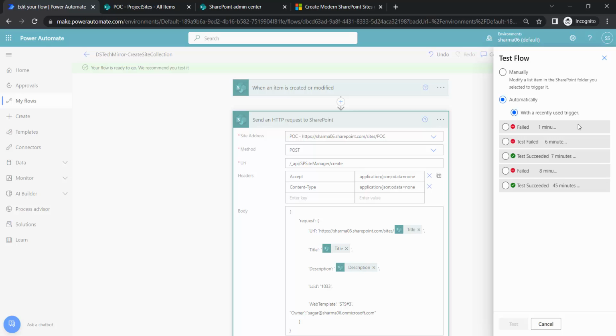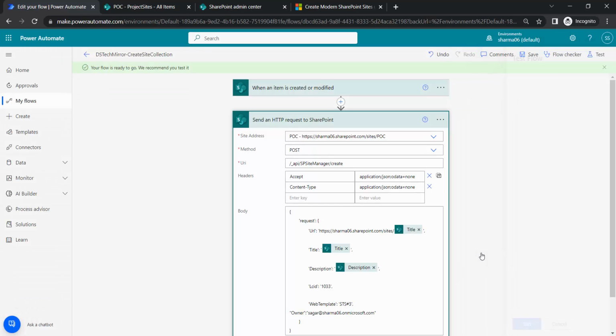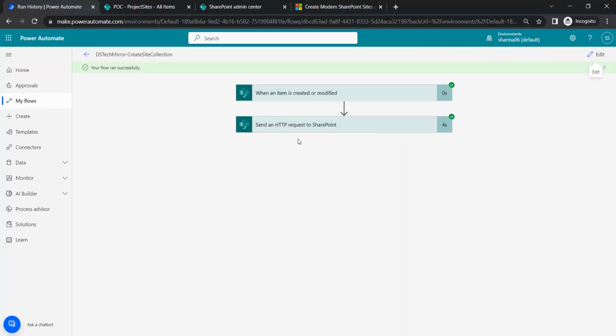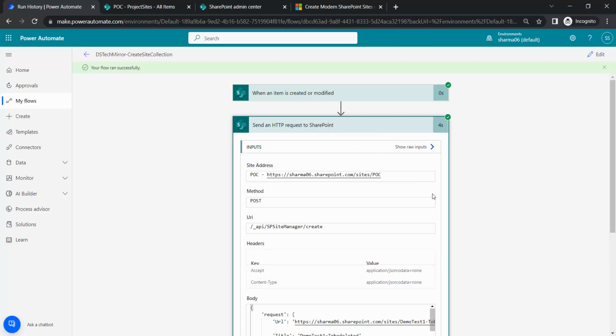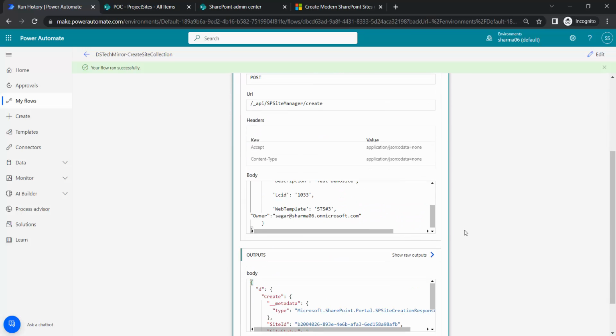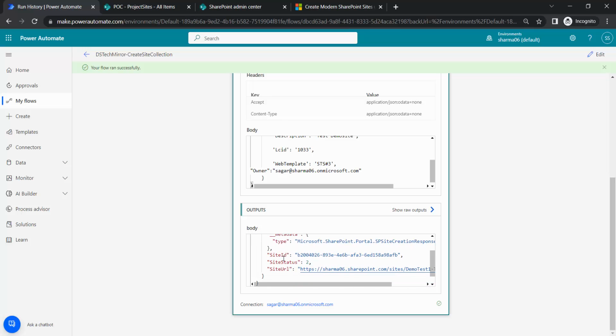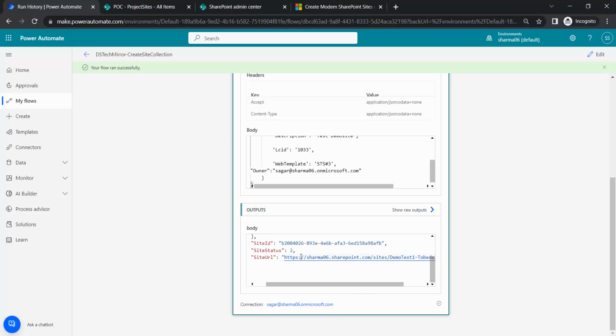Automatically I will test it with the recently used trigger, same one. I will test it. This will run immediately and the flow ran successfully. Let's see what is the outcome. Over here you could see in the response we have got the site ID, site status is 2. That means our site got created successfully, and this is the site URL.